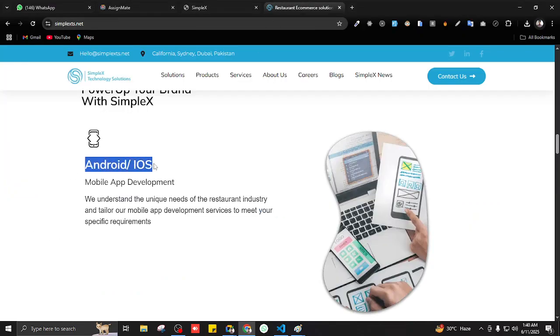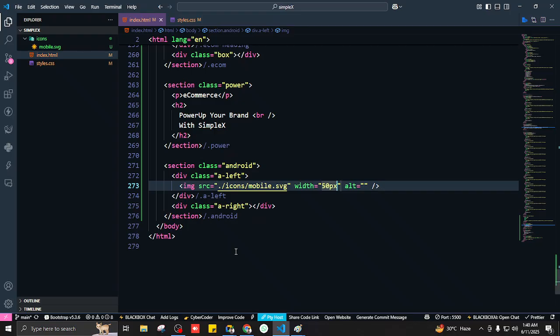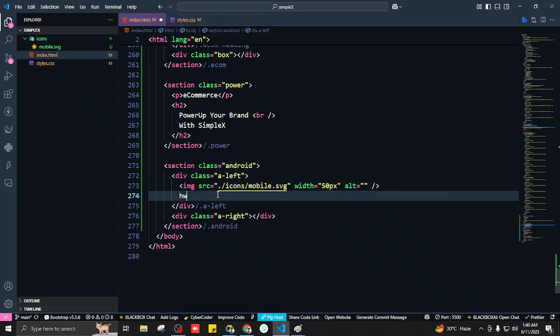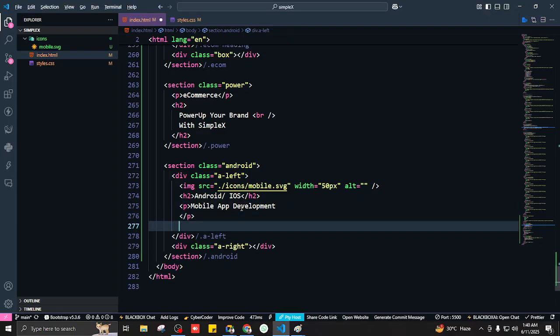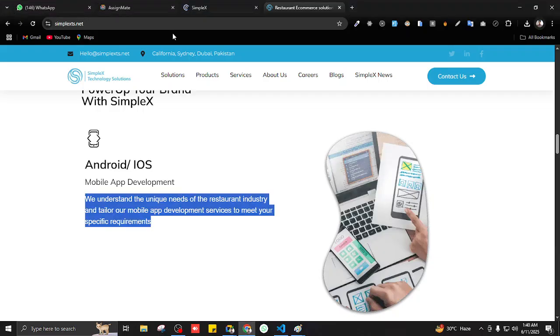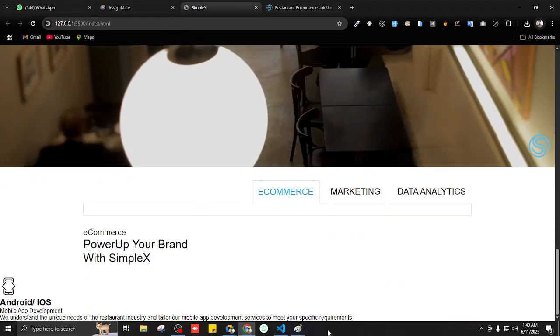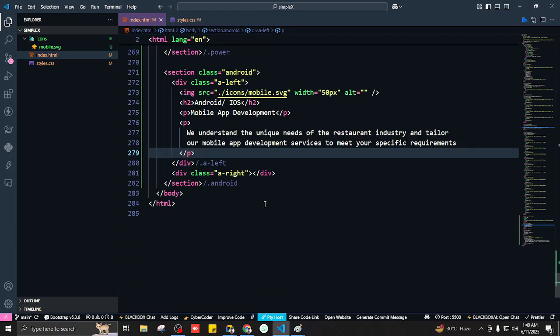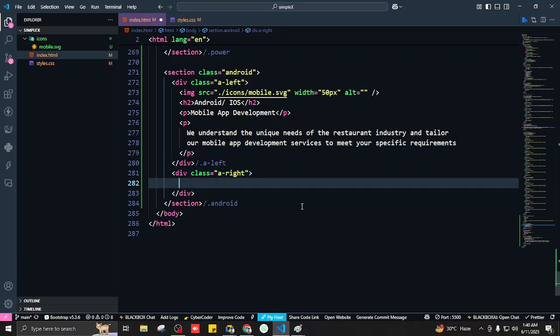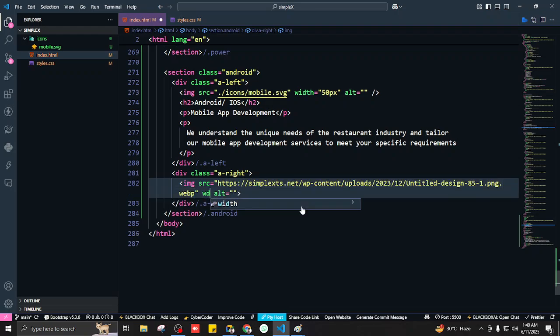Okay, after this we have this h2. So h2. Then we have this p. Then we have another p. So yeah, everything's ready. Now let's get this image. Right click, copy image address, and inside the a right we can have an image, paste it and give it a width of 100%.